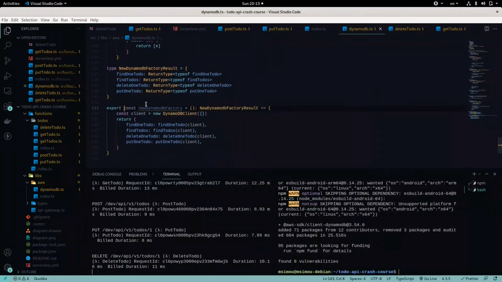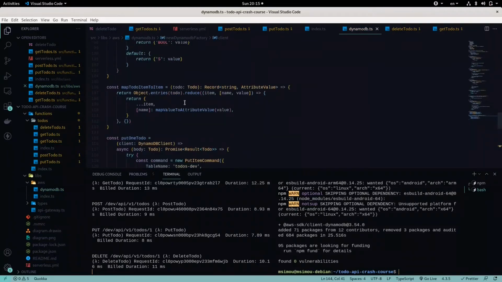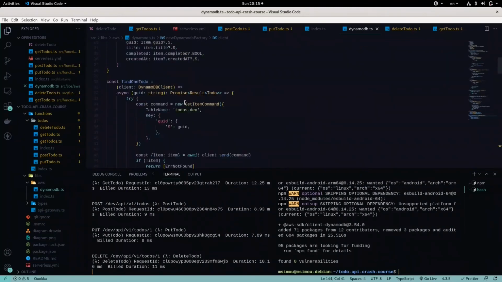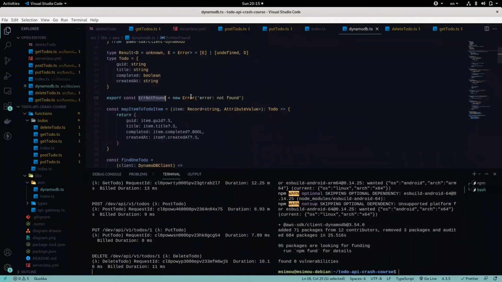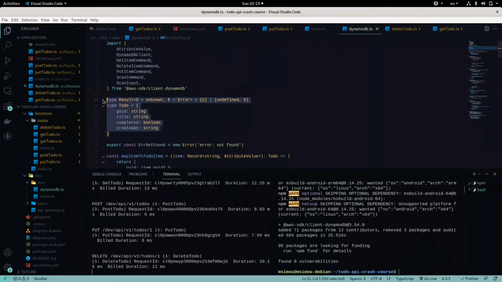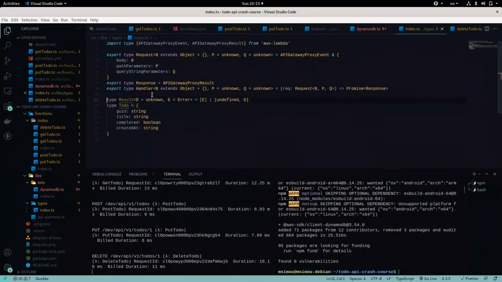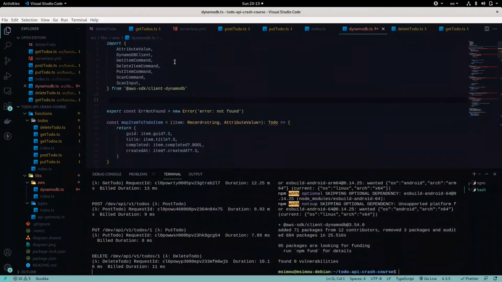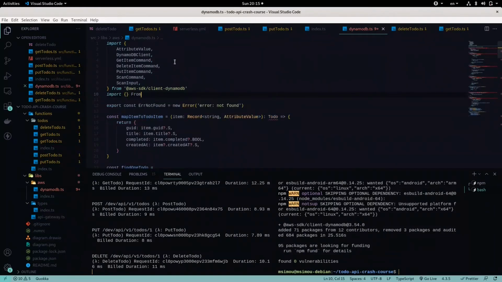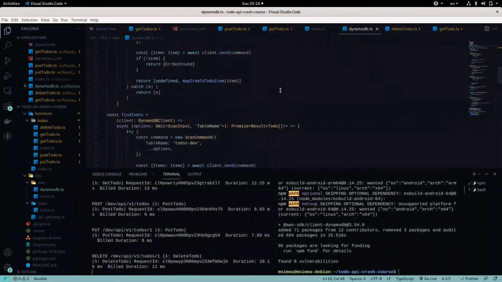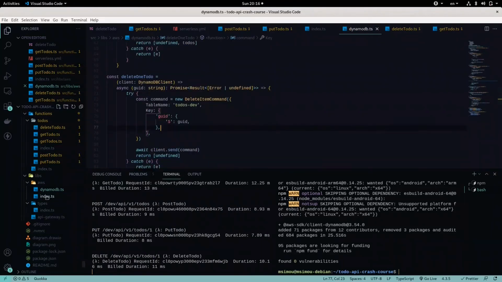We need to export it, right? And trying to think if we need anything else to export. We have the error not found that is exported. We can move those two into the types because it will be reused by other files as well. And here at the top we can import those types. And to do. And we are done with the implementation of the DynamoDB file.